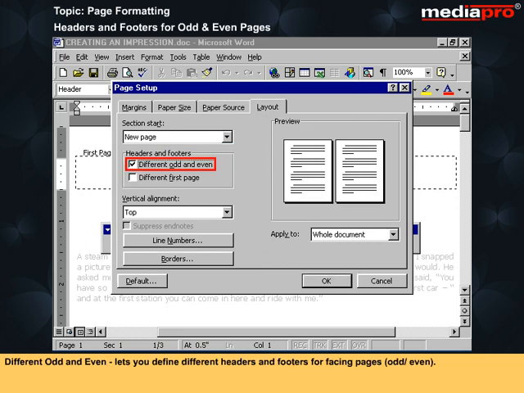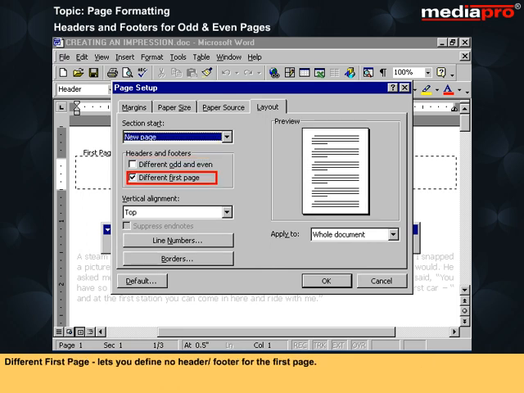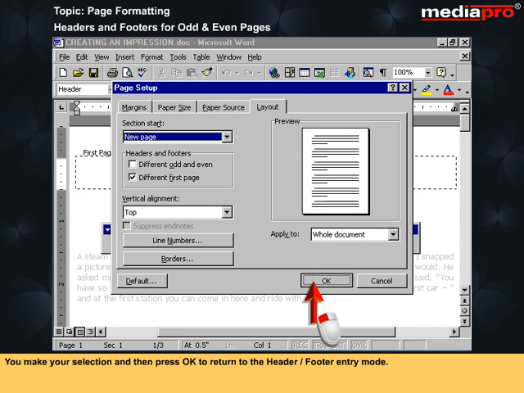Different Odd and Even lets you define different headers and footers for facing pages, odd or even. Different First Page lets you define no header or footer for the first page. You make your selection and then press OK to return to the header or footer entry mode.